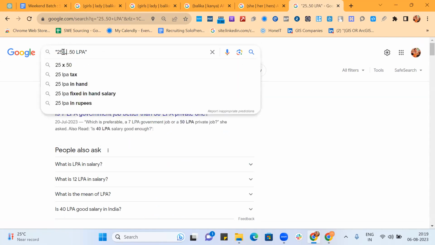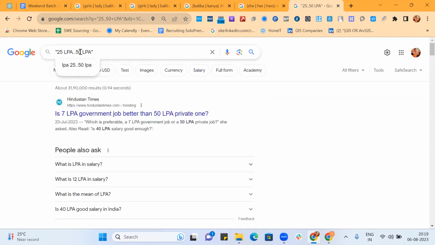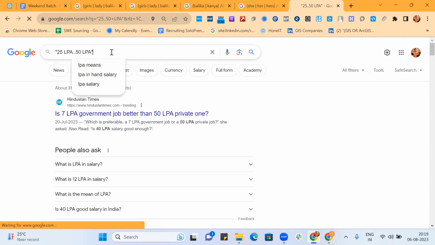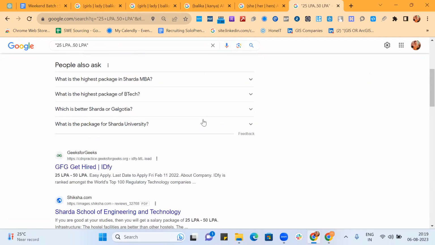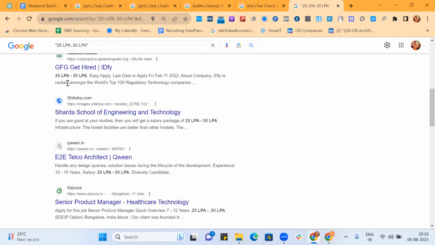So let's see if I type like this, 25 LPA to 50 LPA. It gets confused. Though we get results, it's not the right result. Only 11 results we are getting, because again, it goes with the assumptions. And then someone who has written 25 LPA to 50 LPA as it is, only those results we are getting.